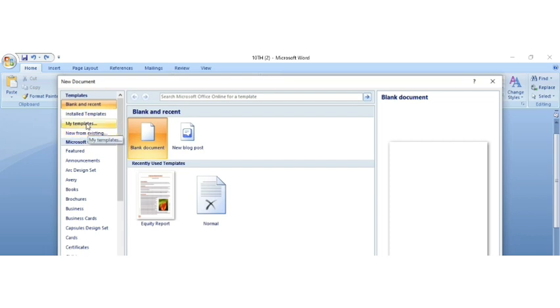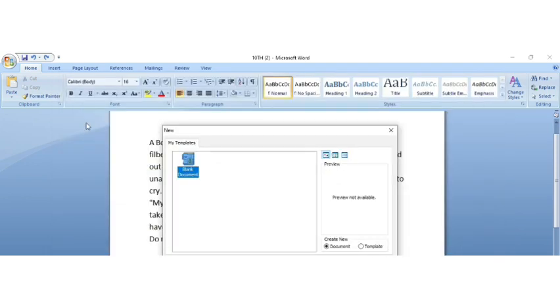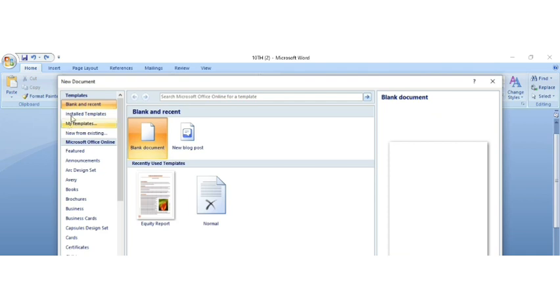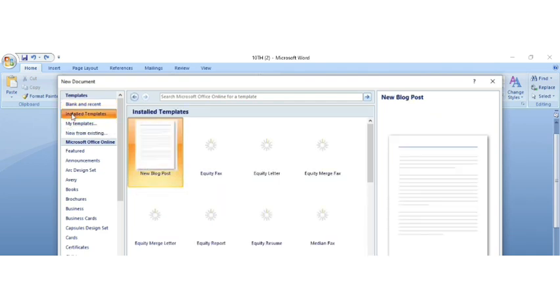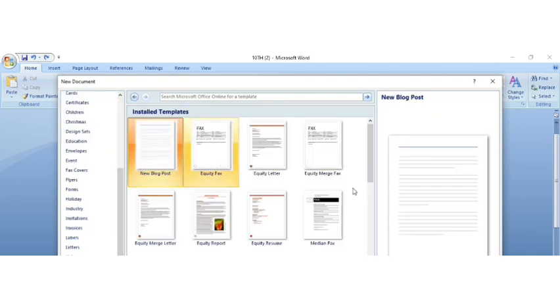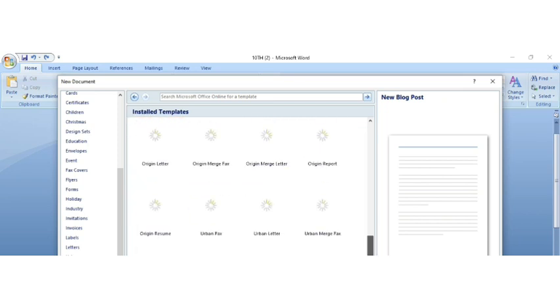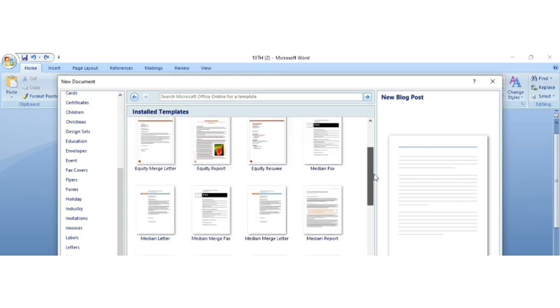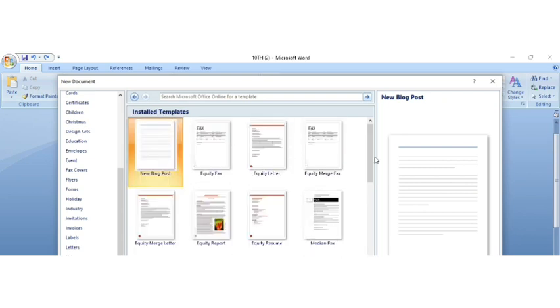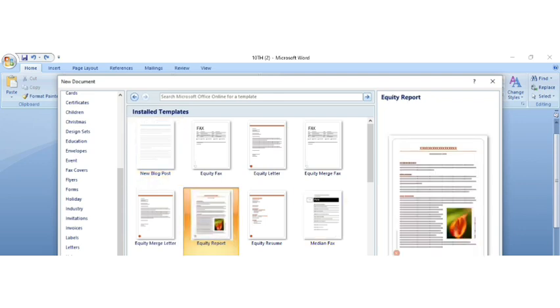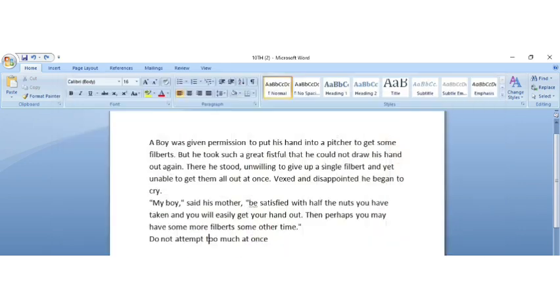So I'll go to My Templates, it is not showing anything. Again I'll go to Installed Templates. Okay, these many templates are installed in our computer, in our laptop. So according to your choice, you can use any template. So I want an equity report. For using this template, I have to click over it and go to the Create option.